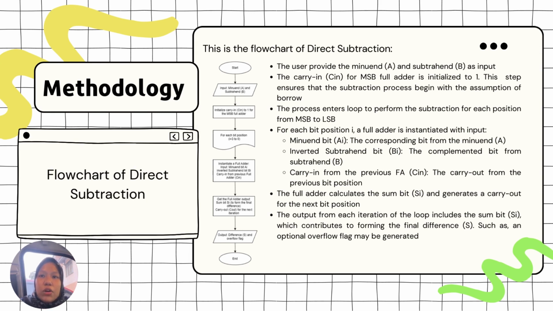The full adder also calculates the sum bit Si and generates the Cout. For the output, the difference and overflow flag are also optional. The output from each iteration of the loop includes the sum bit Si, which contributes to forming the final difference. In addition, an optional overflow flag may be generated.